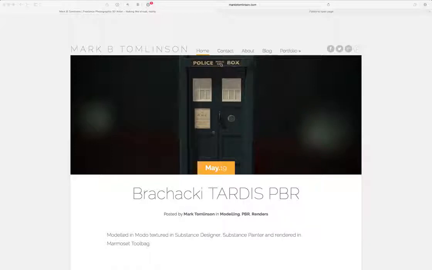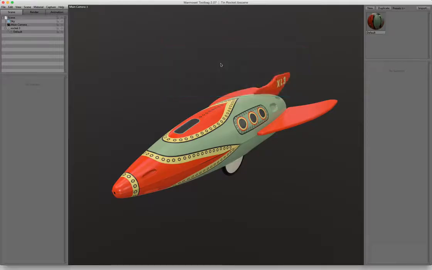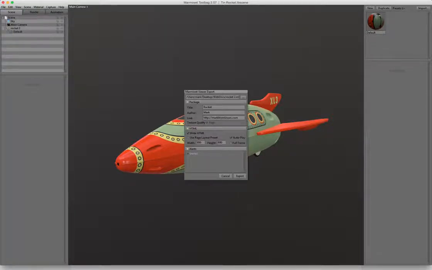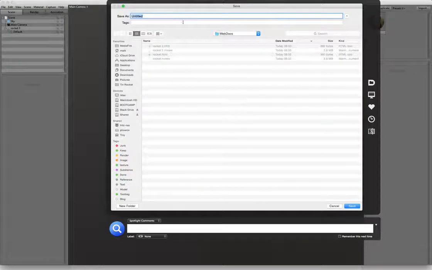So if I go into Marmoset Toolbag, I have the little rocket I'm working on at the moment loaded. Now to export that, it's quite straightforward. Go to File, Viewer Export. Okay, and you need to put some details in here. First thing you need to do is set a place to do it. I've created a folder on my desktop called Web Docs, and that's where this file will be viewed from.